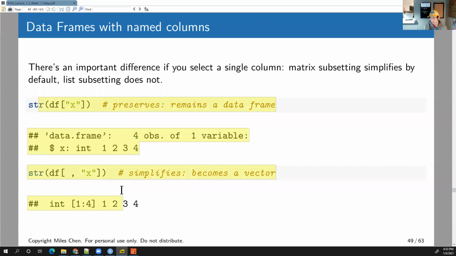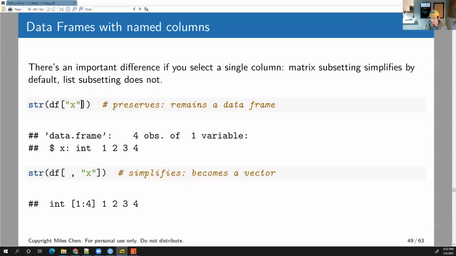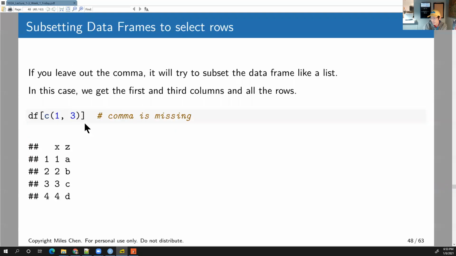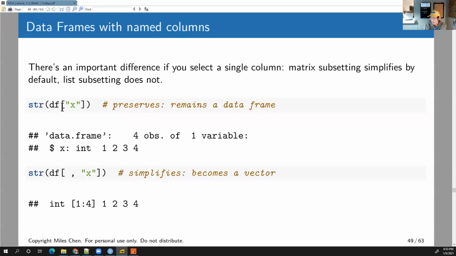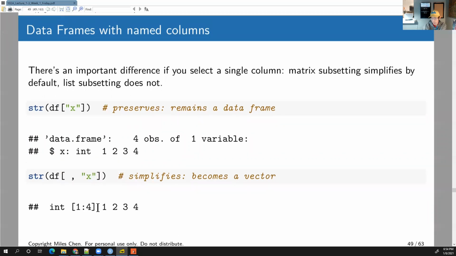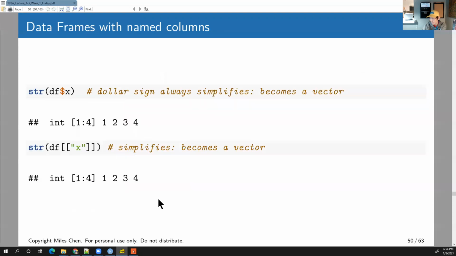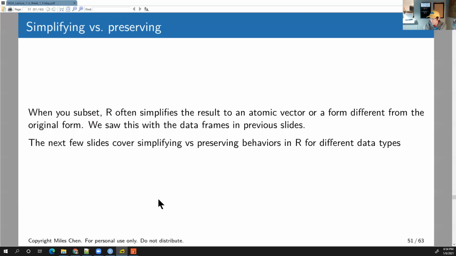Okay, so there is a difference between when you select multiple columns. With this and this, there's almost no difference. Okay, there is no difference between selecting columns this way and columns this way. Okay, but if you select only one, when you do it like a list, it retains the data frame list structure. If you subset it like a matrix, it's going to simplify and become a vector. Okay, subtle differences. All right.